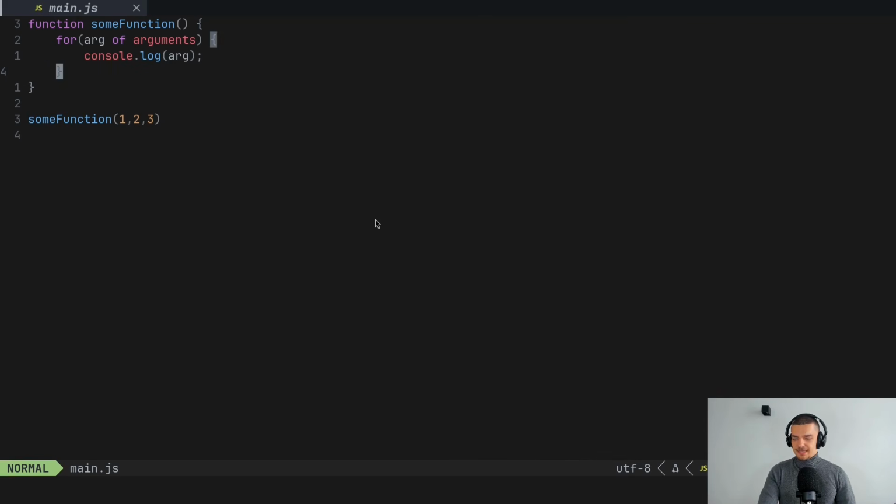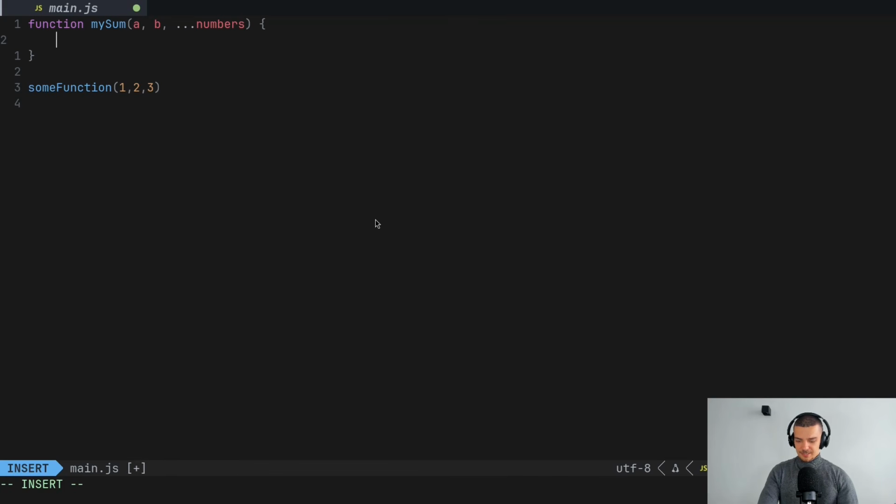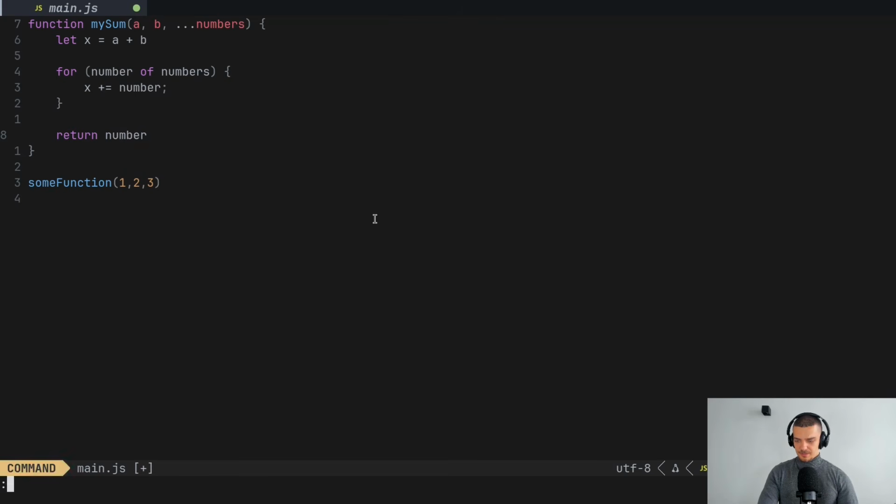However, if you want to combine a specific number of parameters with optional parameters after that, you can do something like, if this is my sum function, I can say I want a and b by default, but I then also want ...numbers. And what I can do is I can say let x is equal to a plus b, and then I can say for number of numbers, we can also add that to x, so I can say x plus equals number, and in the end I can return the number. Only thing is I have to rename that as well to my sum.